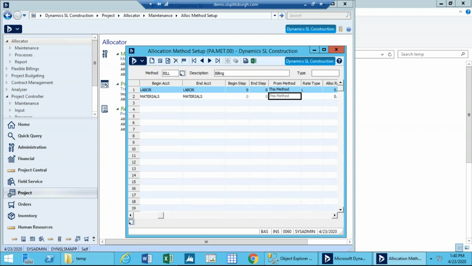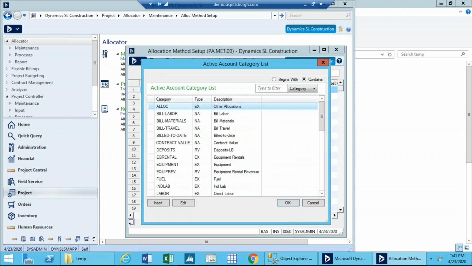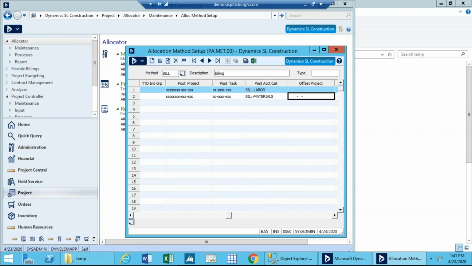So since we're not going to use a rate table, the rate type is left blank. The allocation rate would be 1.1. So what it's going to do is read an amount and multiply it by 1.1, or 10% markup. And the basis is going to be amount, not units, but amount. And again, the post project would be same as source. Post task would be same as source. And the post account category is going to be that holding account, bill materials.